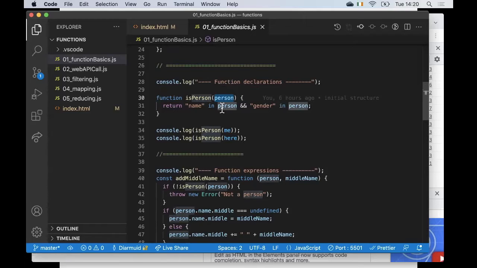And I'm just doing a simple Boolean check here to see, does the object contain a name and a gender? And that's my way of determining whether it is a person object or not. And it just returns the evaluation of all of that. So it returns a Boolean. So from a function declaration point of view, this is what we're interested in: function keyword, name of the function, parameters in parentheses, and then you wrap the body of the function with your curly braces.